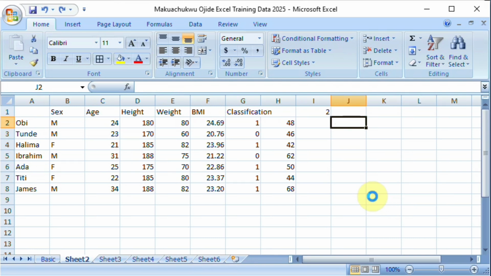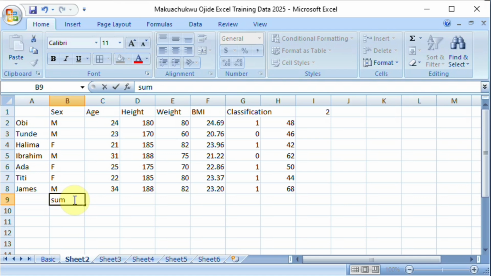Let me quickly take you to some basic descriptives, and one of them is the issue of summation. So here we may add our summation, we may have average, and then the highest value.